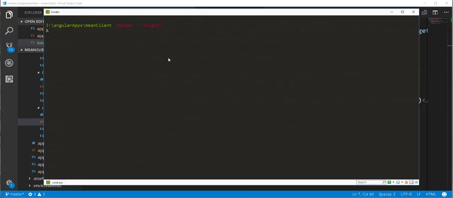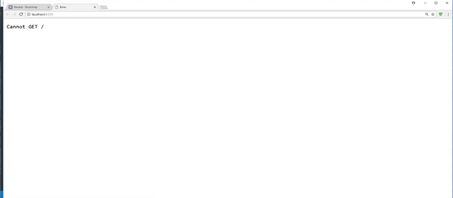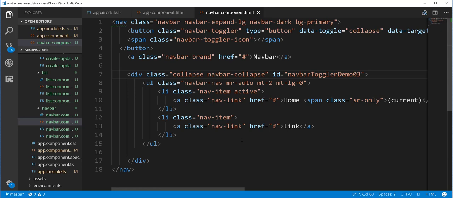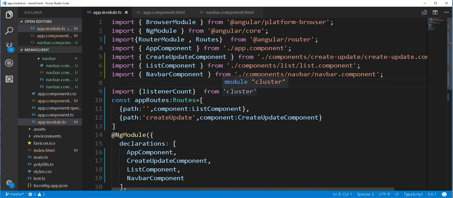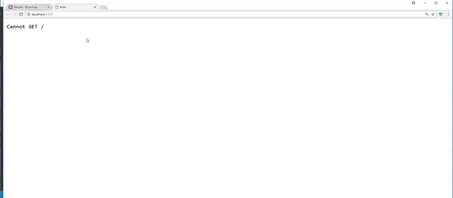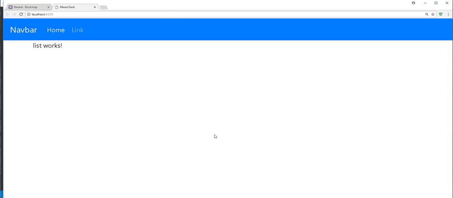So in the console here, I'll run the application by typing ng serve --open. So we have an error in the app module.ts file, cannot find module cluster. Okay, let's see what that is. So I don't know where this came from. I'll get rid of that and save it. Then I'll refresh the HTML page again.